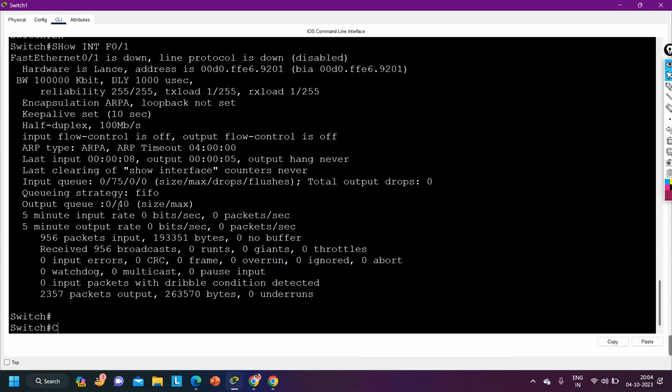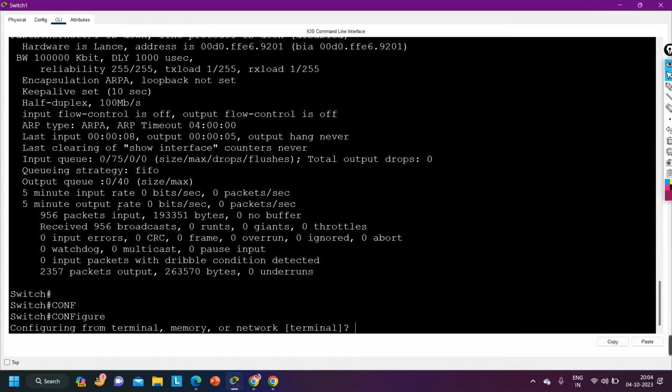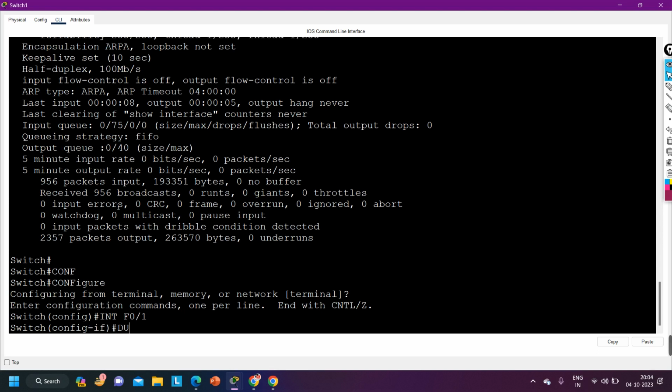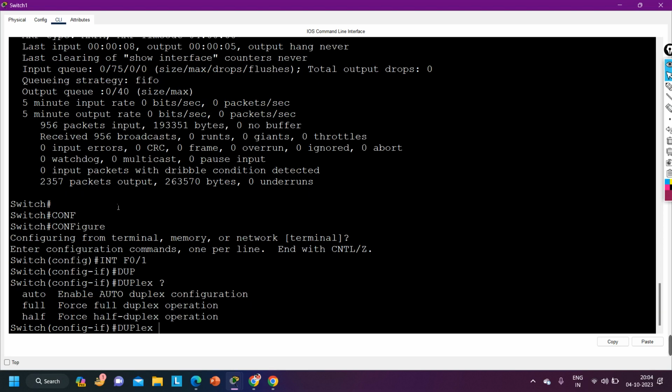If you want to configure, let's say, half duplex, or you want this port to work on full duplex, simply on the interface you can run one command, interface FastEthernet 0/1 and then duplex. After that, question mark. So you can see we have three options. The first one is we can configure auto, and this is the default. Enable auto is the default configuration, meaning it will negotiate it.